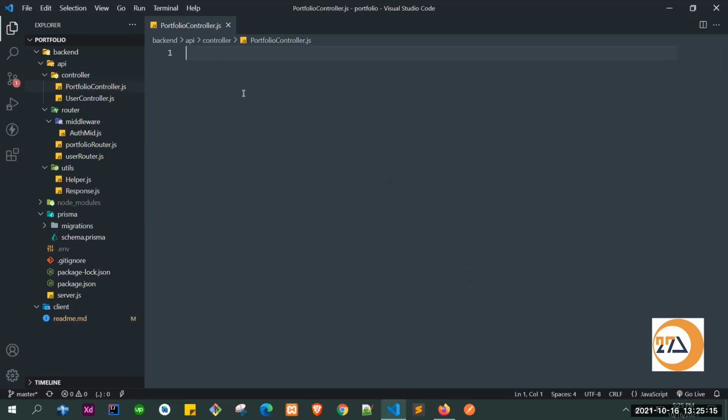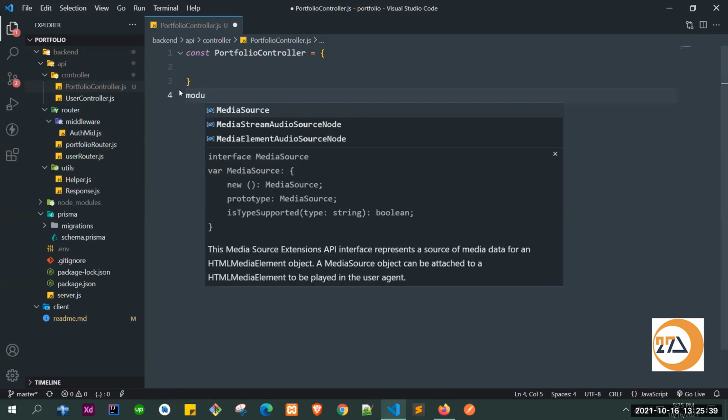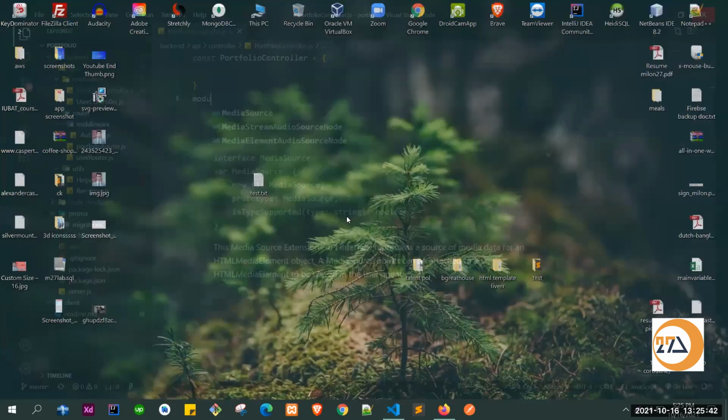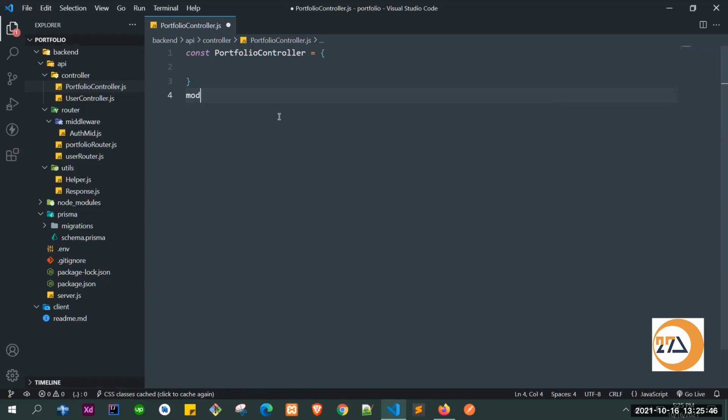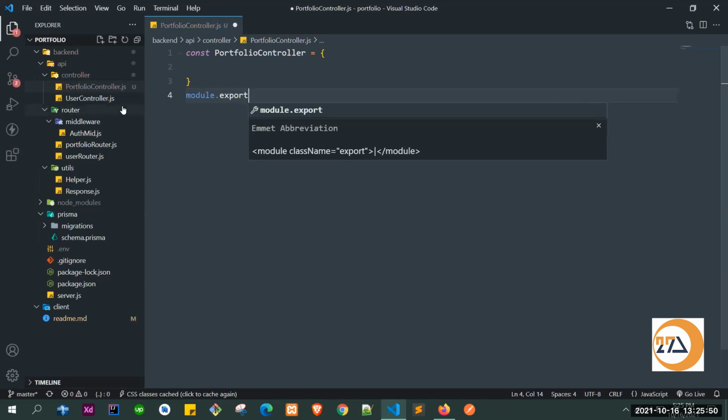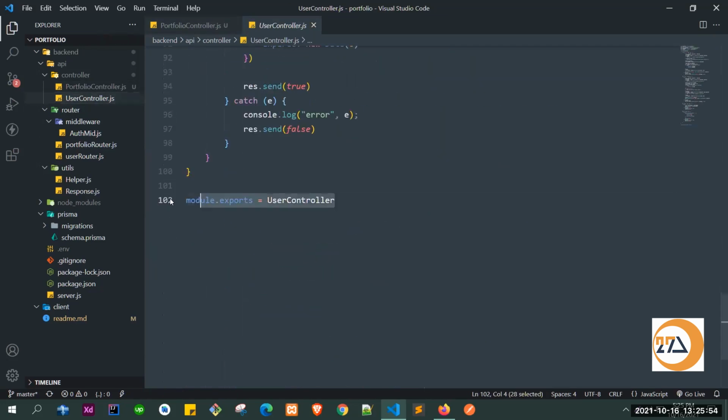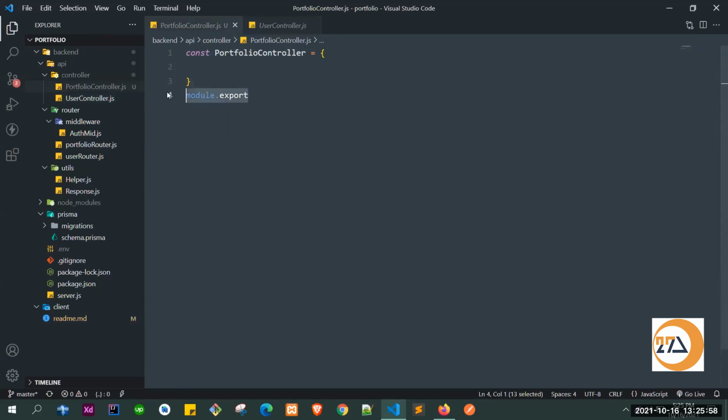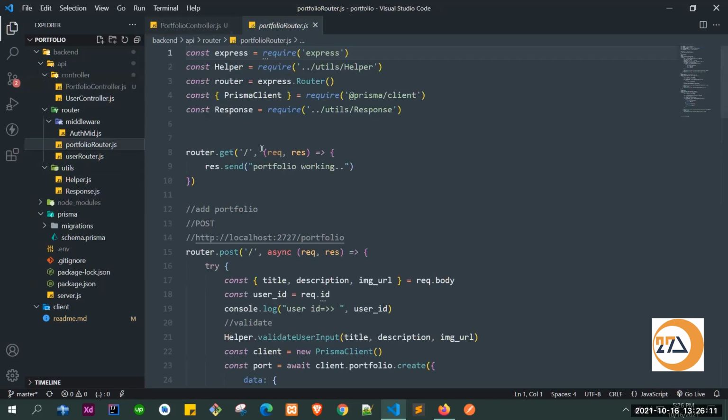controller.js. After that we will create an object and export it. Let me just close it and open it again. Maybe something went wrong here. Still not. Okay, so after that, in the portfolio router, first of all let's try to cut this thing and use it here.